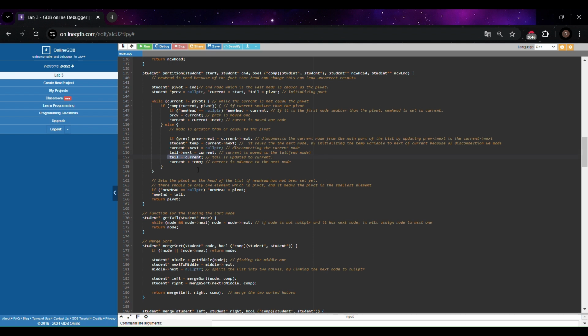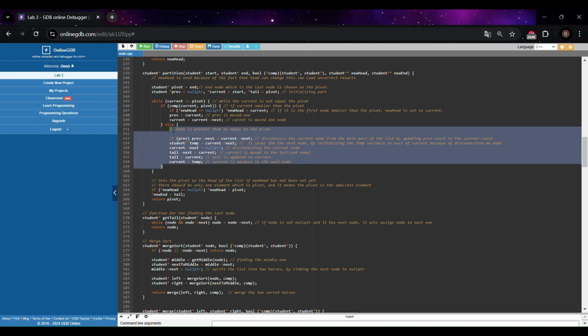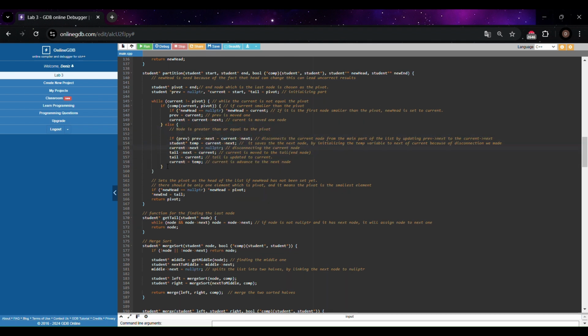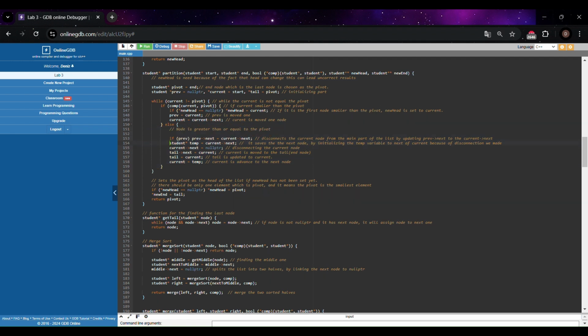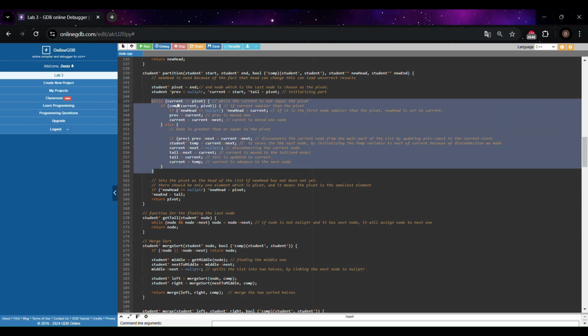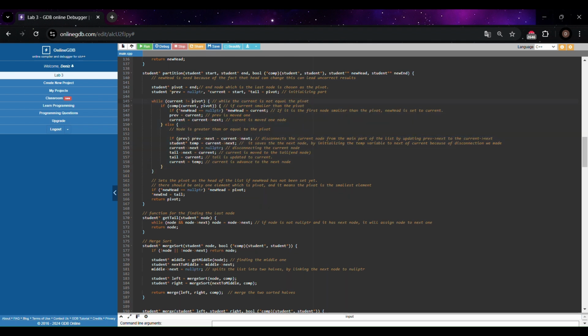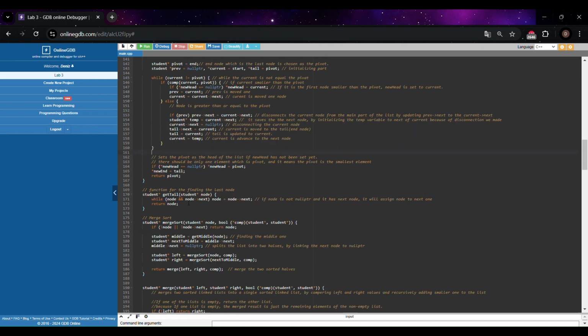Tail is updated to current, then current is advanced to the next node. This is how the else statement works. It is something that you can think of visually. It works like that. And the while loop will continue until current is equal to pivot. Then it will stop.